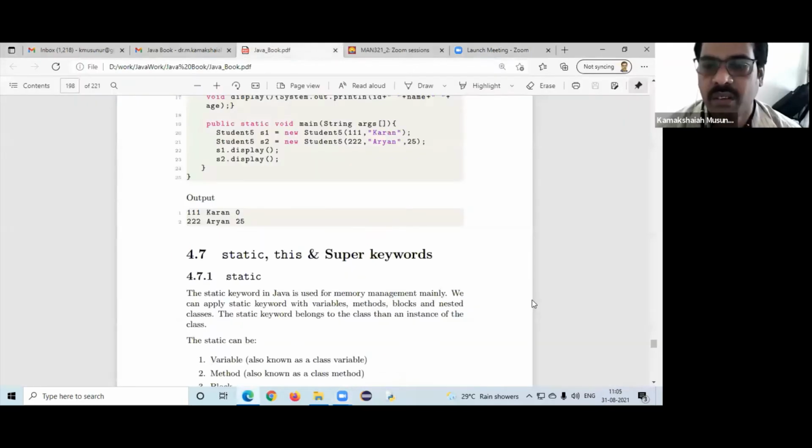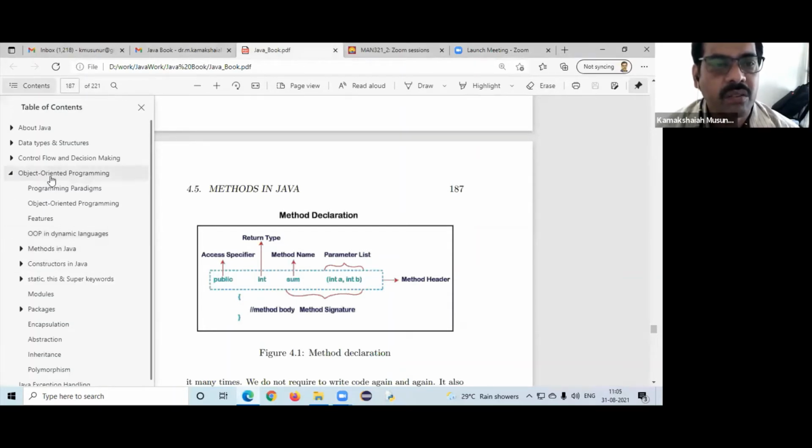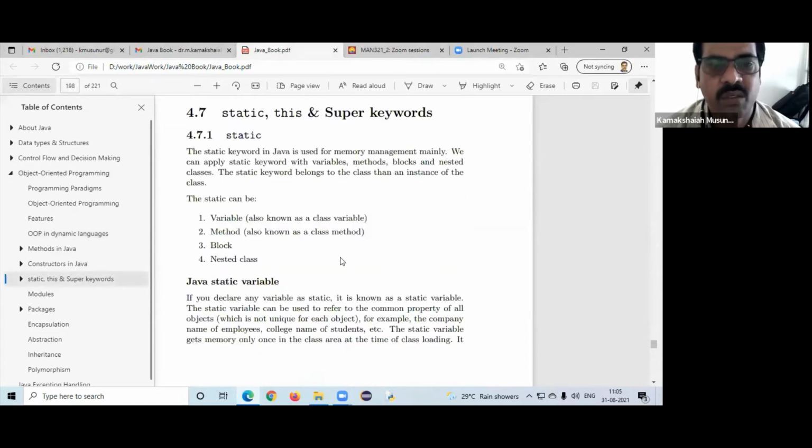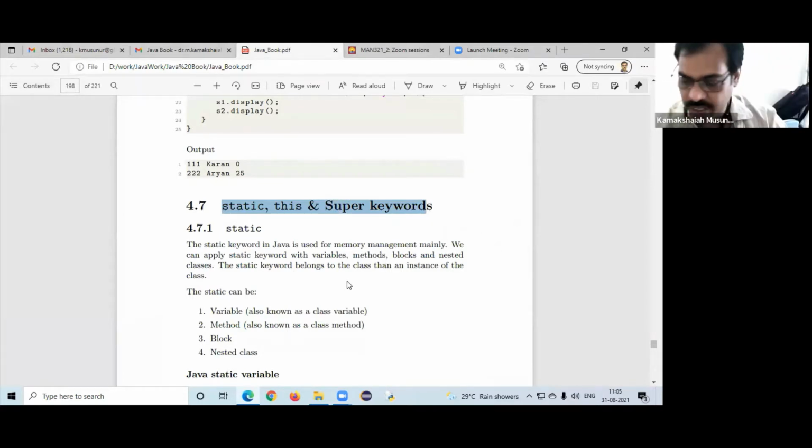And today's class is going to be about one of the important concepts related to object-oriented programming. That is the static, this, and super keywords. This is one of the very important aspects in object-oriented programming. This is also there in other programming languages like Python, C.